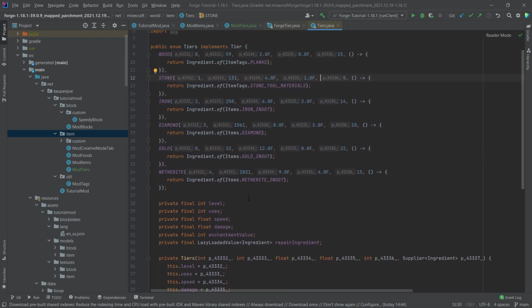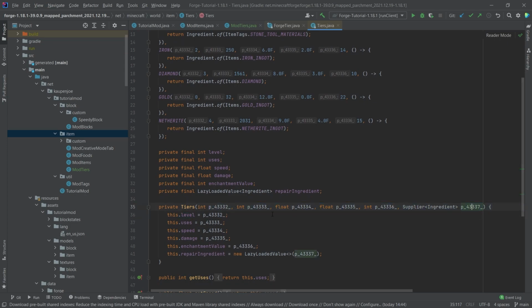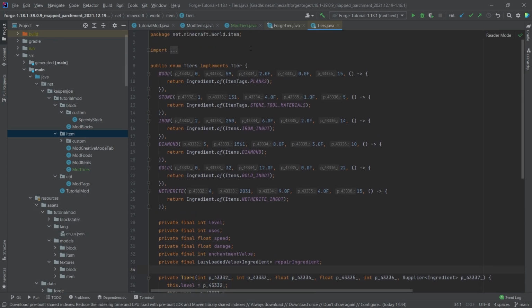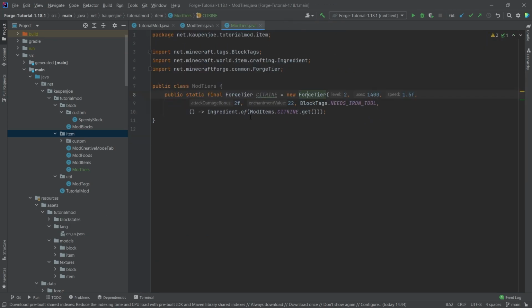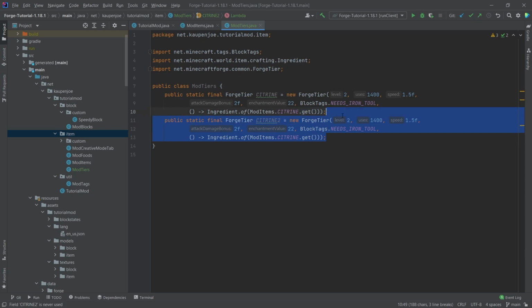Now, they don't have the parameter names in the constructor, kind of annoying, but you can basically see to what field they are being assigned, so then you can get the idea of what those are and understand them. And yeah, so this is the tier. If you want another one, you just make another one, just making sure that it has a different name, of course, and then everything should work totally fine.